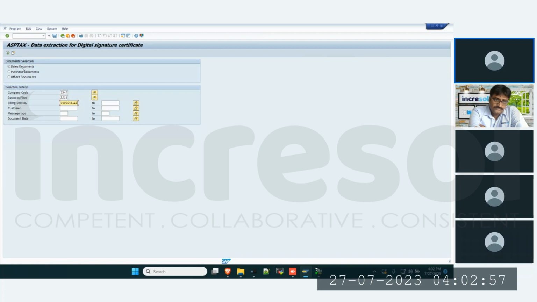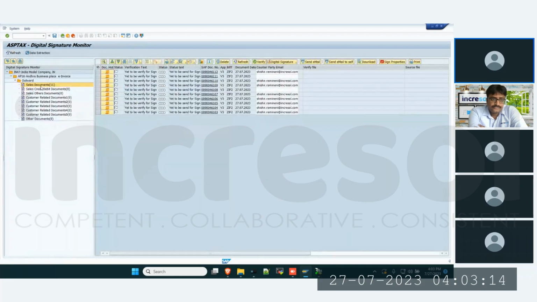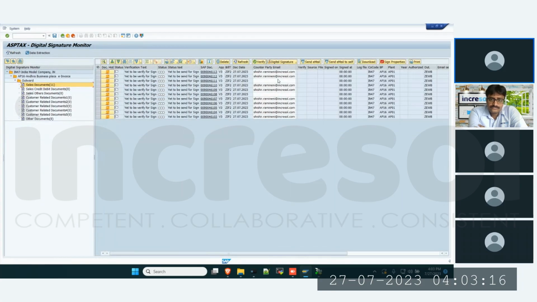So we have given the manual option also of extracting the data based on the scenarios: sales documents, purchase documents, and other documents. Once I click on execute, the document gets extracted to the DSC monitor once again. Whatever documents were there will come back again and update in this DSC monitor without signing. So this is how document auto extraction happens.